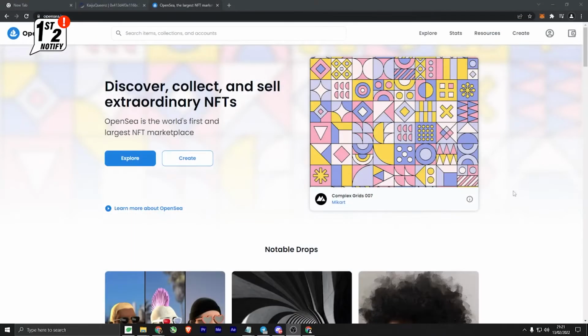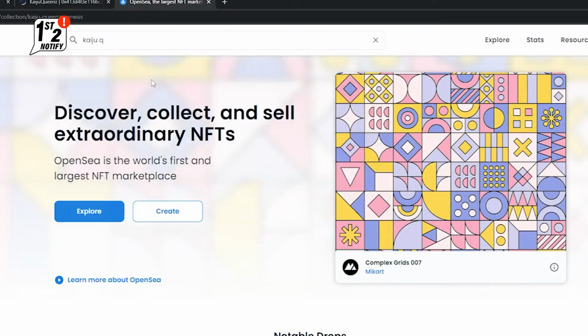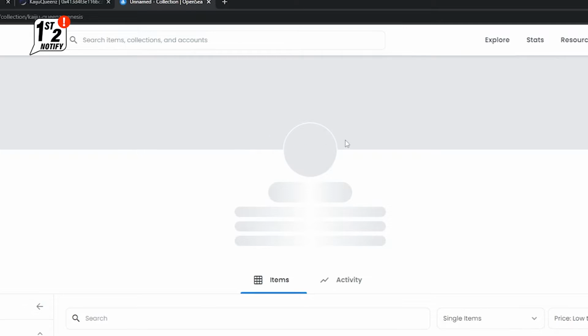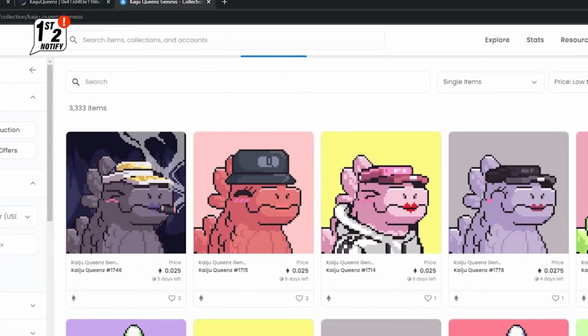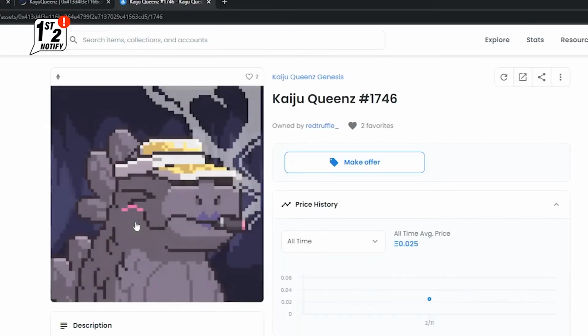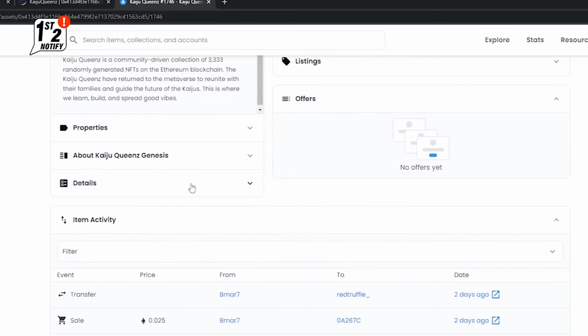Alternatively, if you don't have access to their Discord server, or if they haven't got it linked, you can find the project on a secondary marketplace like OpenSea. Click on the NFT from the project's collection and scroll down until you see the collection's contract address under the Details section.